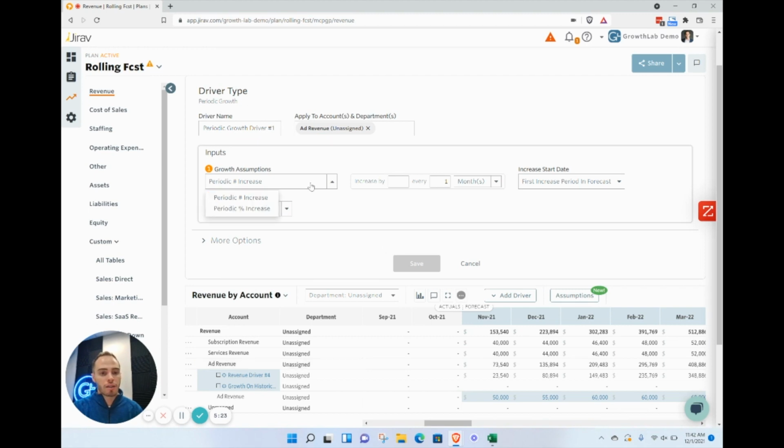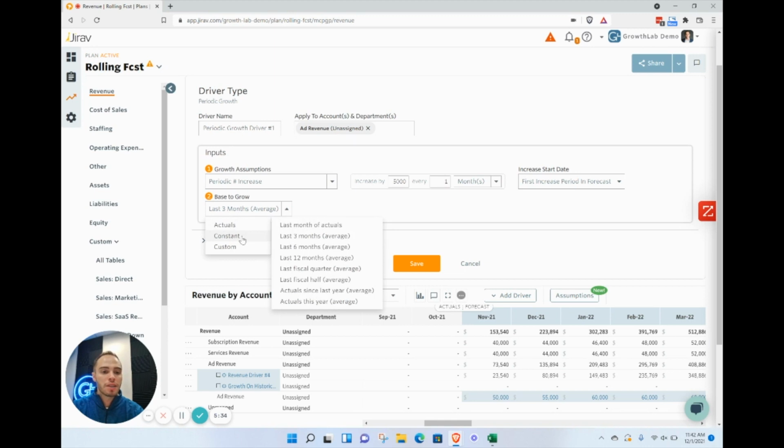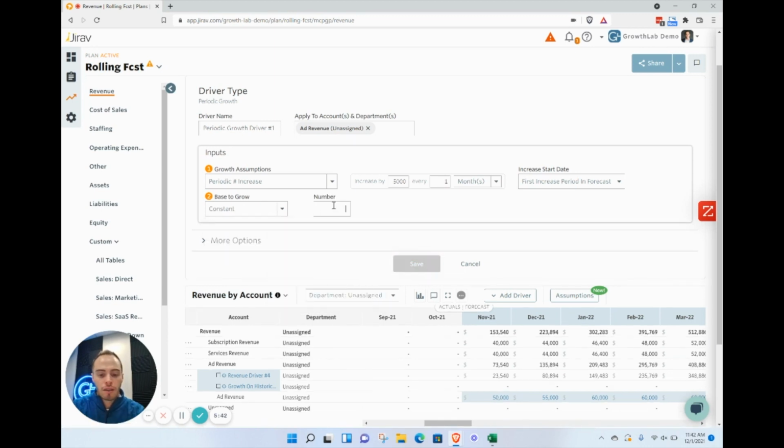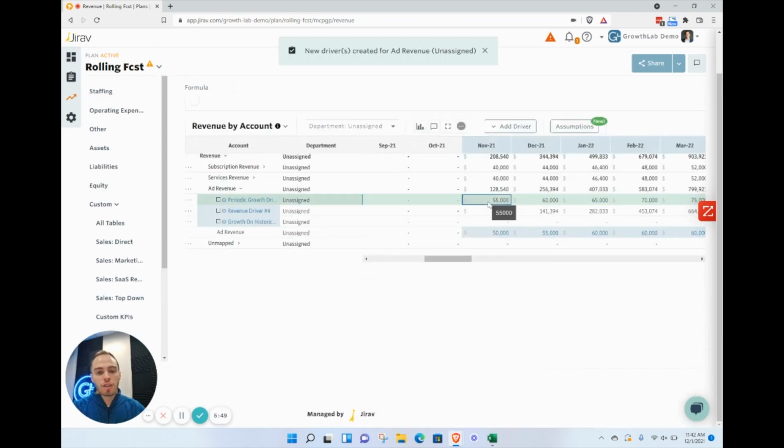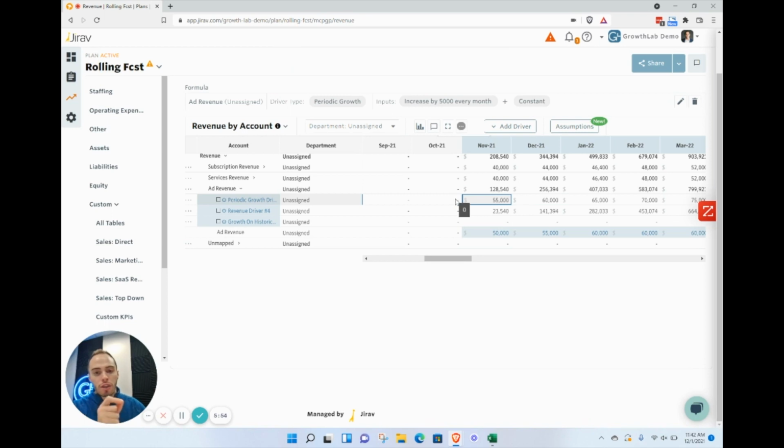I'm going to do a periodic number increase, not a percentage. Increase by $5,000 every 1 month for the first increase period in forecast. In the base to grow, I'm going to do a constant, 50,000. Save that. And you'll see I did this on purpose with the 50,000. So 50,000 is going to be your base that it grows by. So as you noted, I used 50,000 as my starting seed value here and grew. You'll notice I picked 50,000 as my starting constant value.